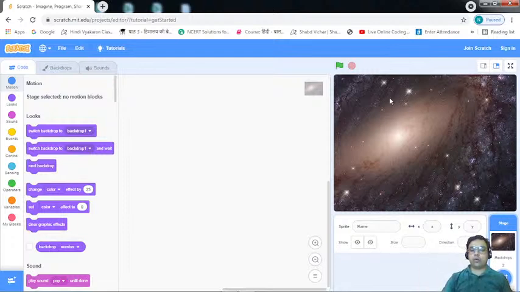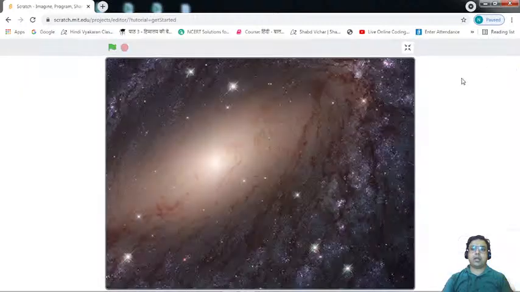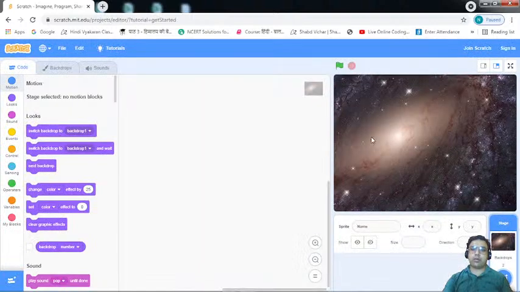If you want to see a bigger view of this background, simply hit this button present on the top of this playground over here, and that's what you're going to come across, right? I am again reducing the size of this window.